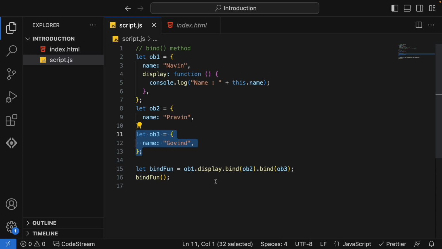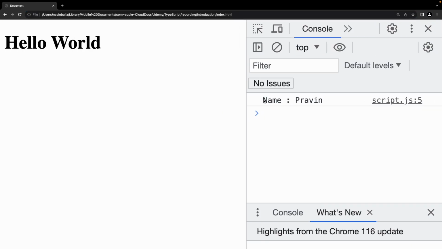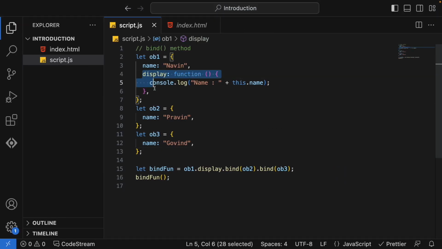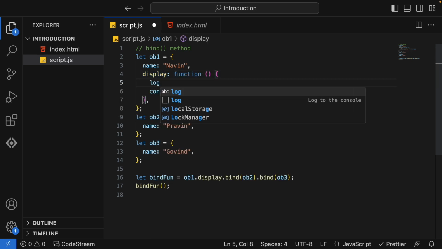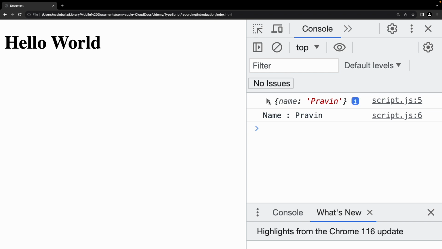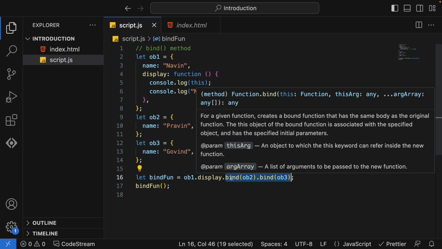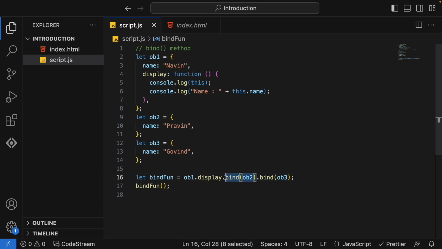Yes, let's verify the output. We are able to see that only the second object's context is available for the execution. If you want to confirm that, let's console this keyword and see. We have only the second object. So what we understand is that when we do chaining of the bind operation using the bind method, only the first binding you do will be applicable.